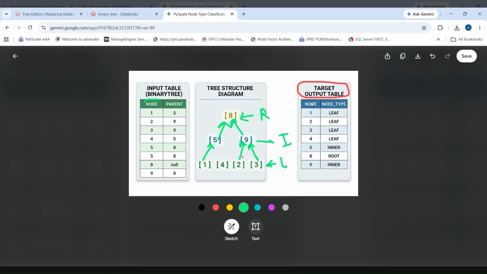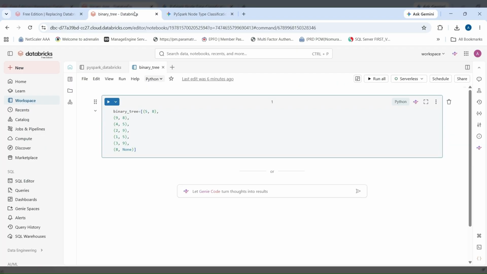So they want that if nodes 1, 2, 3, 4 don't have any child node, then it is a leaf node. If 5 and 9 are in between the root node and a leaf node, then it is an inner node. And if a node doesn't have any parent, meaning it is null, then it is a root node. If you understand the question, let's move to Databricks.